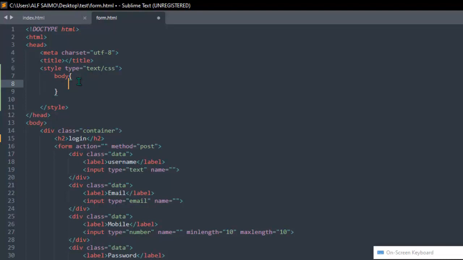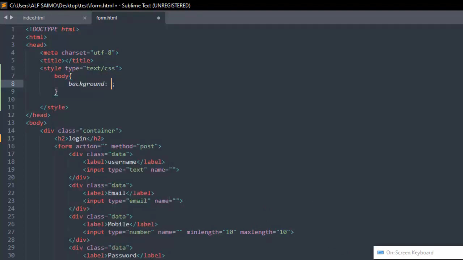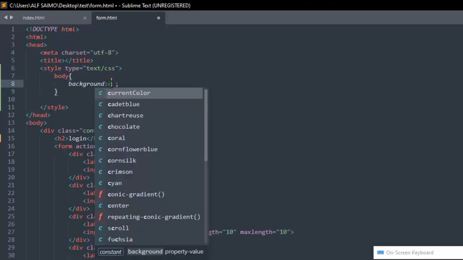The next is the property. What do you want to deal with? The background. So we come to the body background. Now this is what we call the property. The background is now the property. After the background, you put a colon. Then you write the value and close it with a semicolon. I hope you're getting me. Now here the background, we want it to be chocolate.